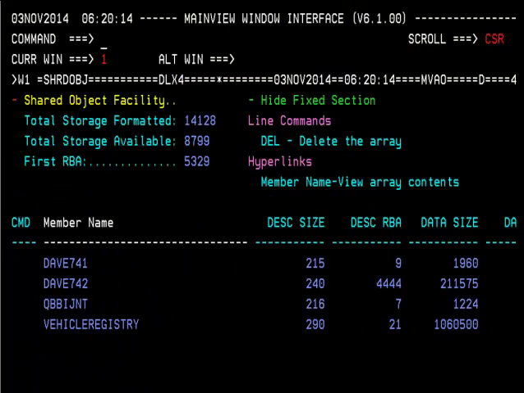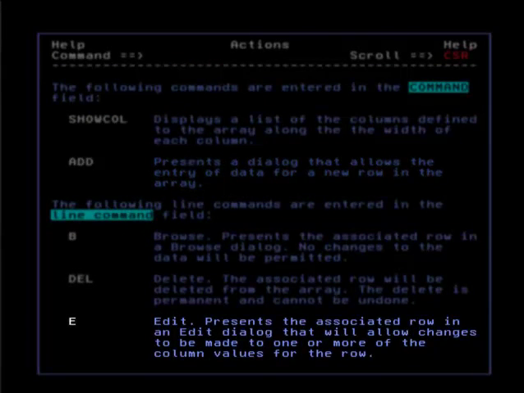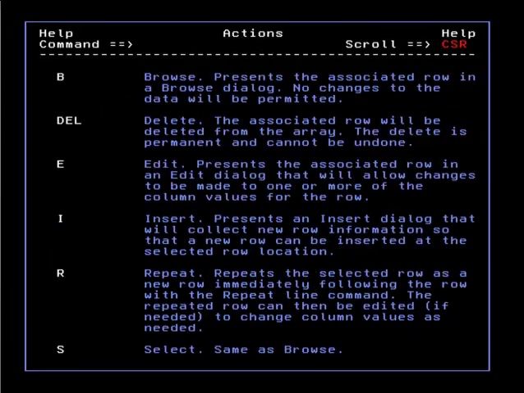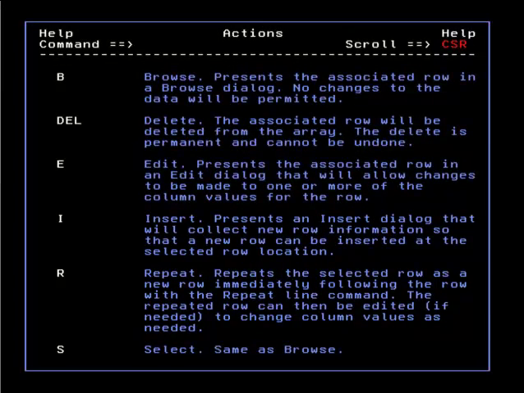To use the new editor, you use the Shared Object view as shown here. You can either select the array you want to edit using an S-line command, or you can put your cursor on the array name and press Enter to use the hyperlink. The editor provides a full spectrum of commands ranging from row add, edit, browse, and delete, as well as insert and repeat. To see all the available commands, use the Show Actions primary command.